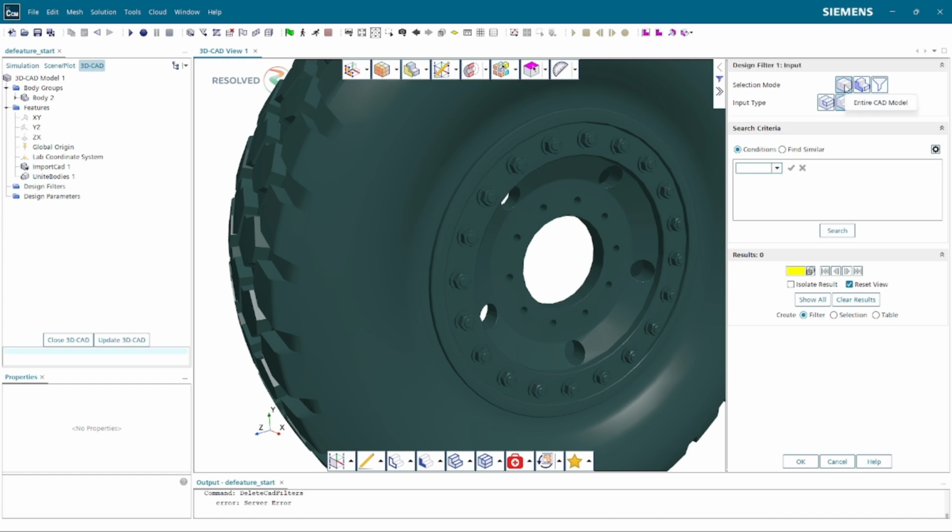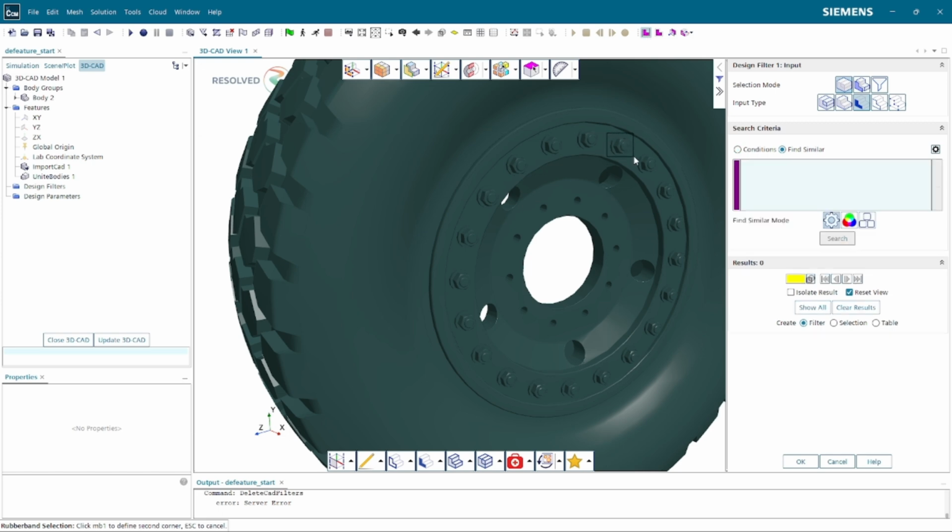We expand the 3D search tool in the upper right corner and choose options for searching the entire CAD model and selecting inputs based on surfaces. We then use the rubber band selector to choose surfaces corresponding to bolts that would be unnecessary to include in an external aerodynamic simulation.